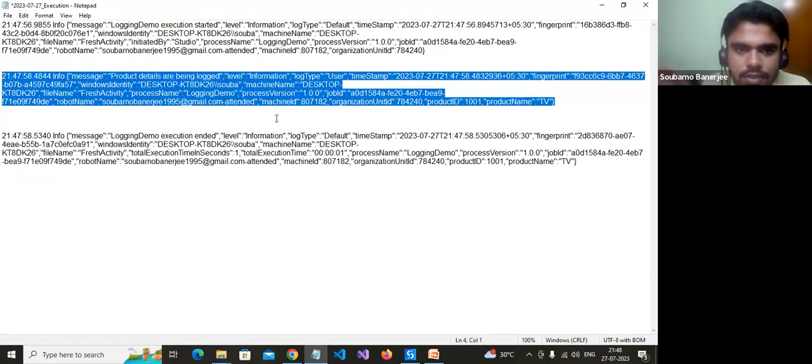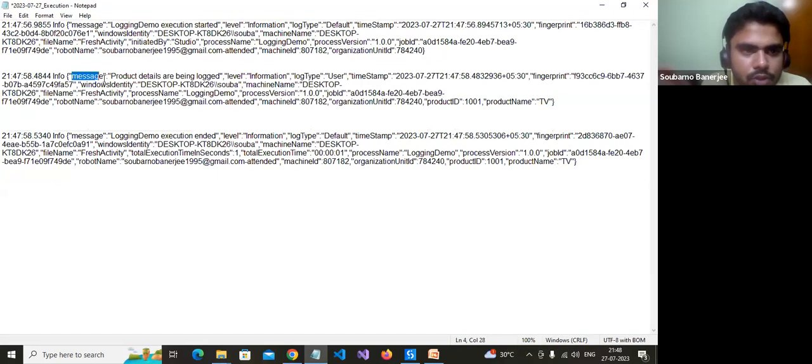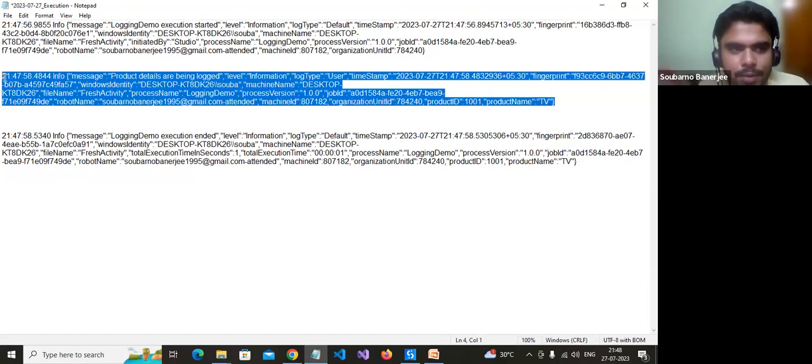So in here, you can see we have this message already. Product details are being logged. And then at the end, you see it got added. We had the product ID, we have the product name. So as long as you progress in your developer journey, in your RPA journey, you get to be more productive. You get to make your logs much better, right? This is one way to do it.